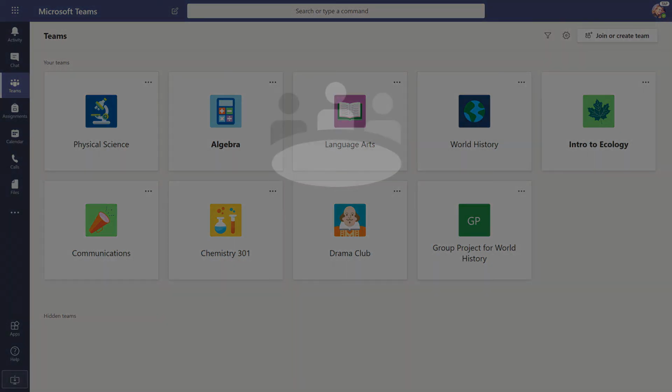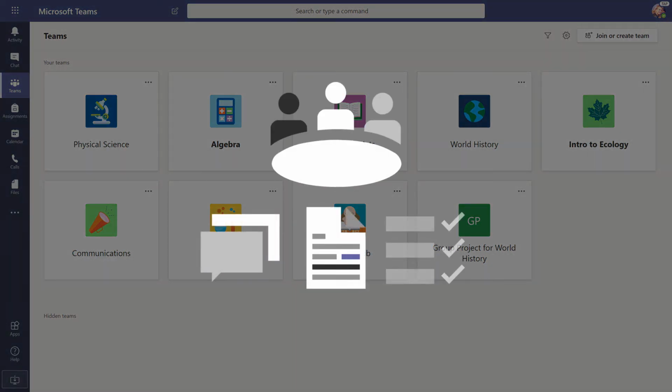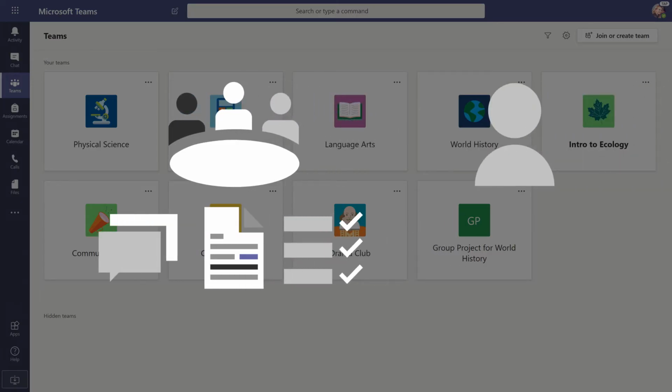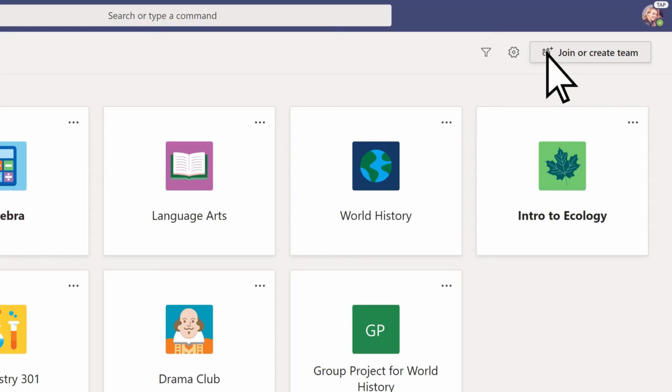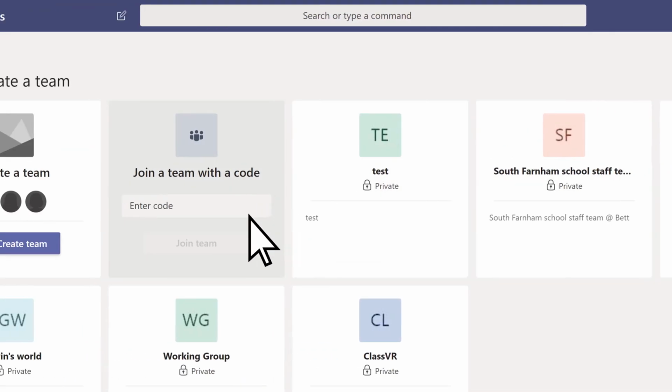Teams for Classes keep your class conversations, files, and assignments all together. But you can also create your own teams too, which is great for group projects, clubs, activities, and more. Select Join or Create Team. Create Team.